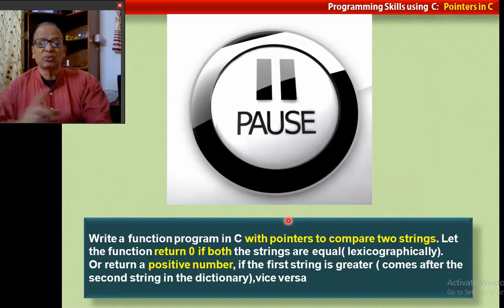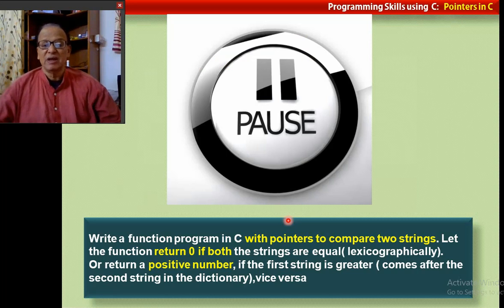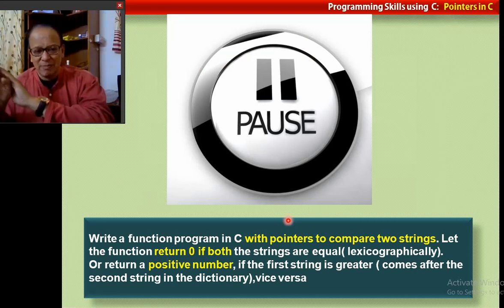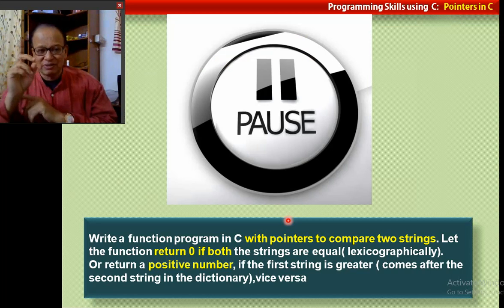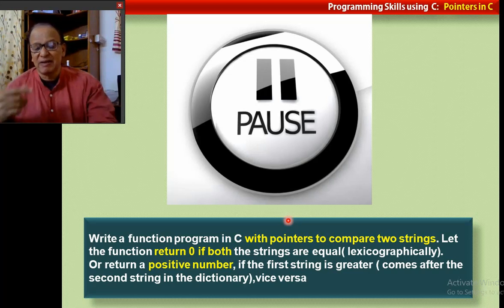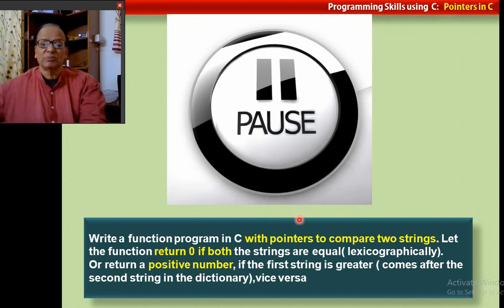Now I would like you to do this: write a function subprogram in C with pointers to compare two strings. We have done that already. As long as both the strings are equal, you go on incrementing the value of i. The moment one of them shows null, that means you have come to the end, you return 0, or else you return the difference between the ASCII values of the characters which don't agree with each other. So that you have to do. Wait for some time and do this. Don't go ahead. Write it. Spend some time. Even if it means 10, 15, 20 minutes, you wait and you try to do that.